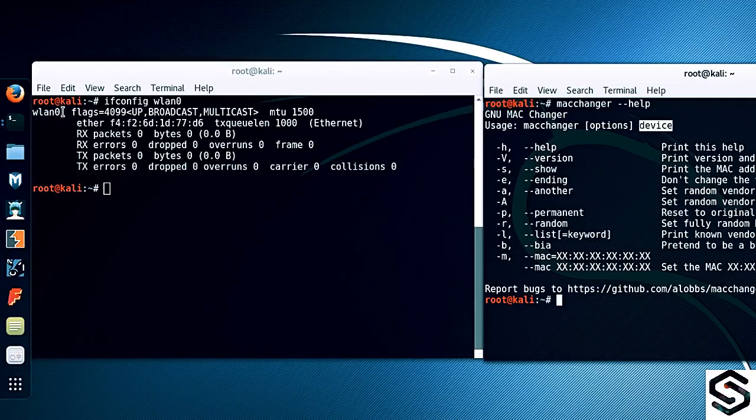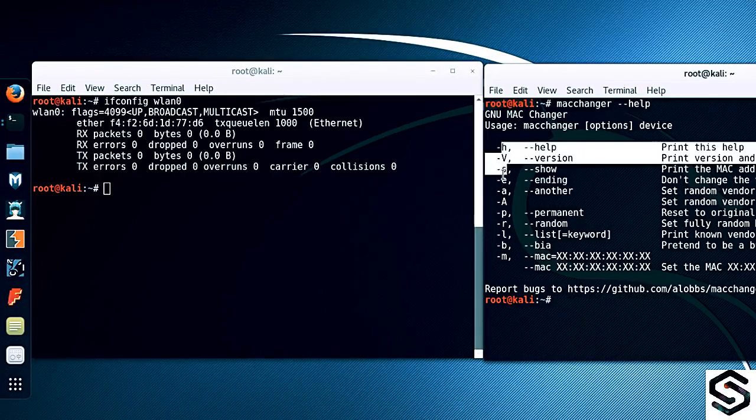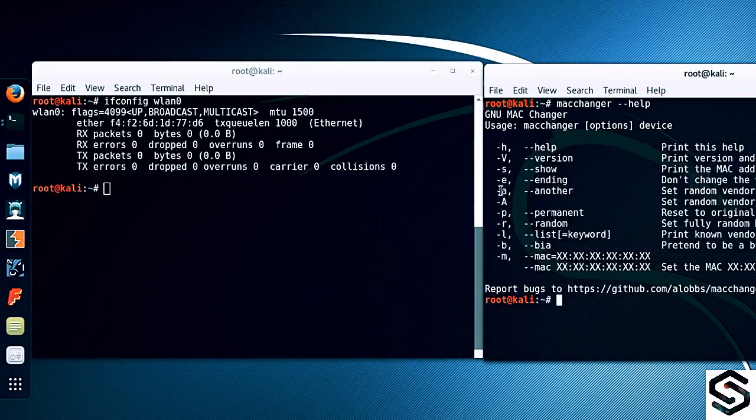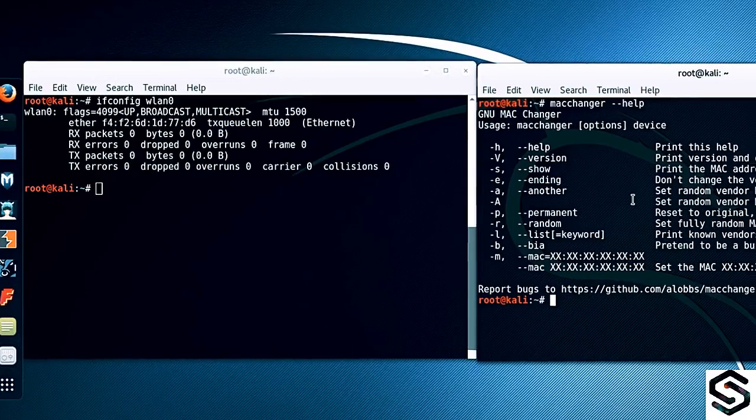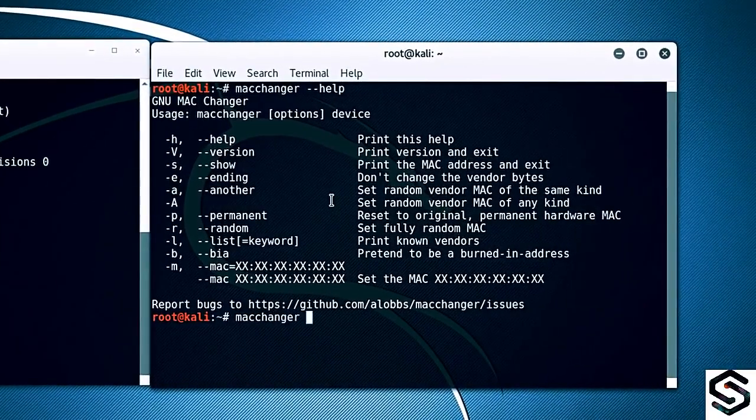And device is either the WN0 or the ETH0 and all these things. Now these are the options available. A stands for another, E stands for ending, P stands for permanent, R stands for random. I want to assign a random MAC address to my wireless interface. So for that, I am going to type in here macchanger, option is -r for random, and device is WN0.